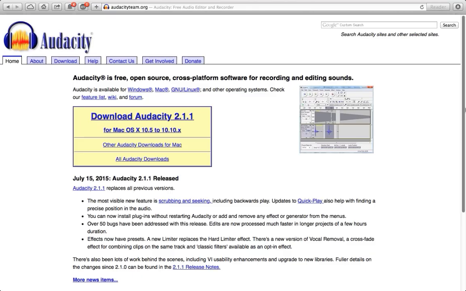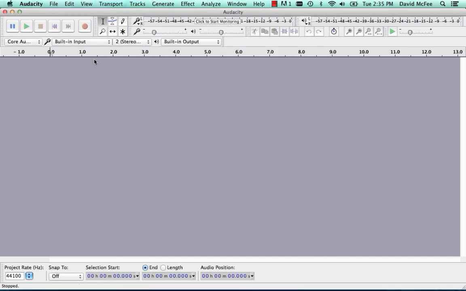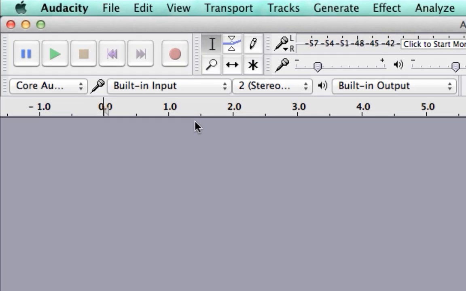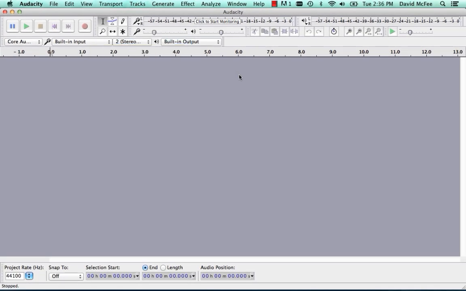Let's do Audacity first. Go to audacityteam.org and install. Remember, I'm on a Mac, so choose the version that's right for you. Read the help at your leisure, but click it off for now. Like Skype, be sure to set your microphone and headphone inputs and outputs correctly. It's somewhat trial and error, so be sure to do this ahead of time.